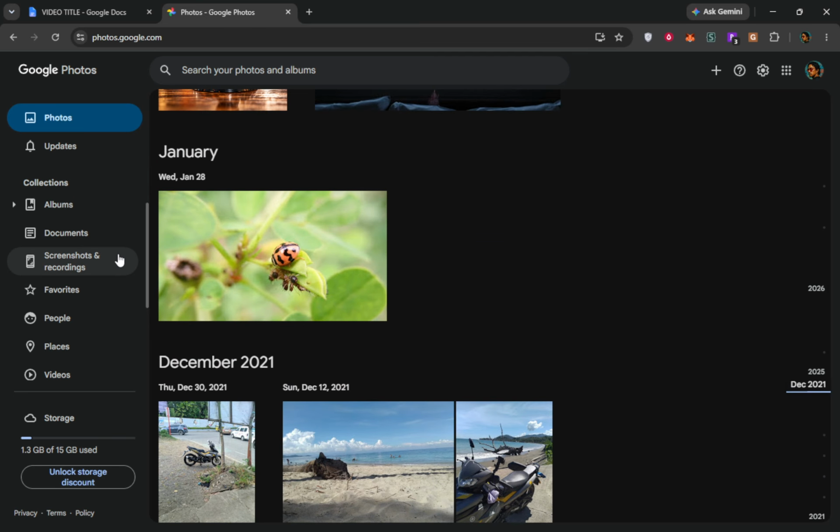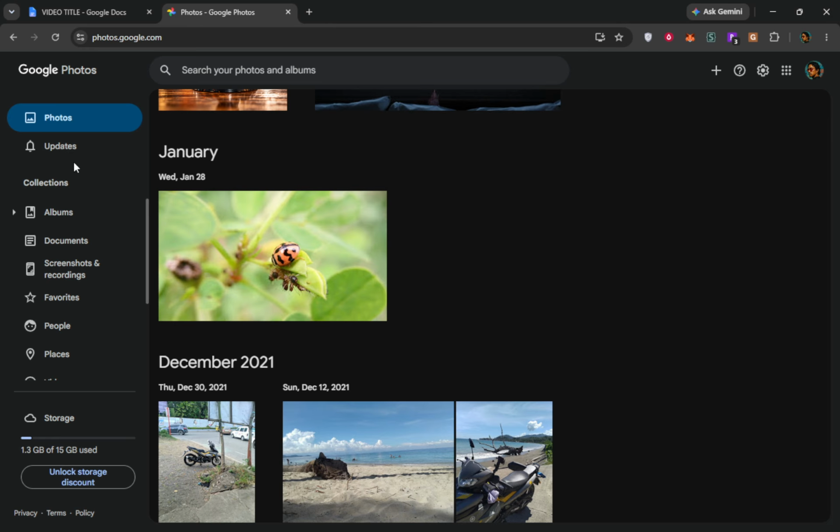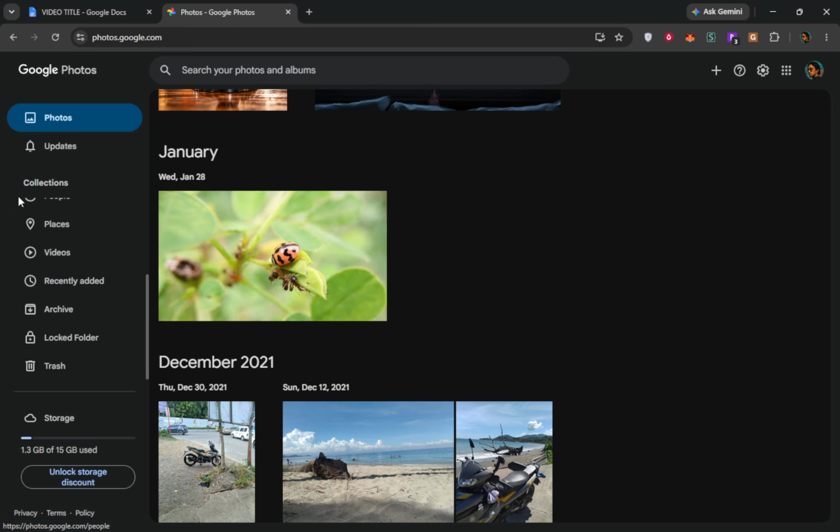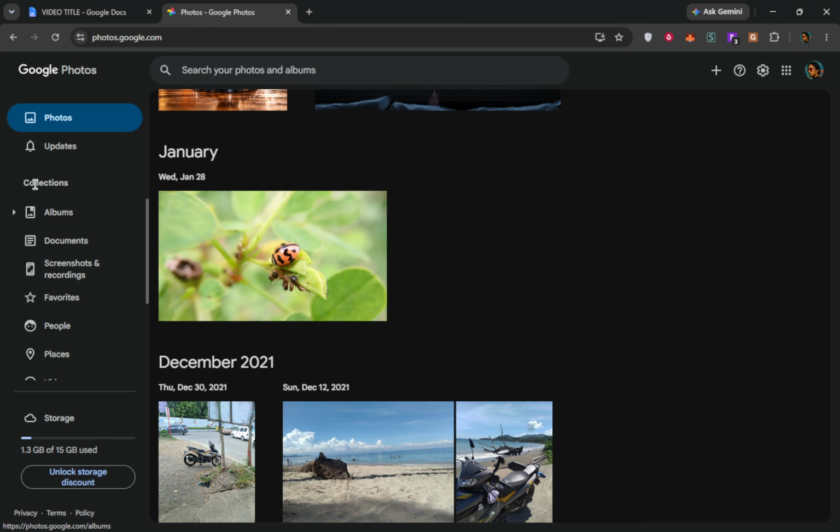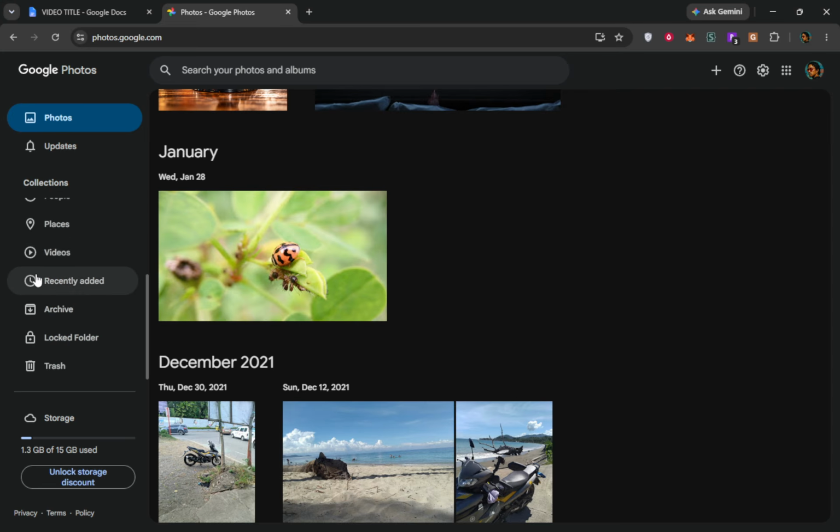Start by opening Google Photos on your phone, or open Google Photos on the web if you're using a browser. From there, go to Collections. On some versions of the app, this may appear as Library instead, so don't worry if the label looks slightly different on your screen. Once you're there, open Locked Folder.